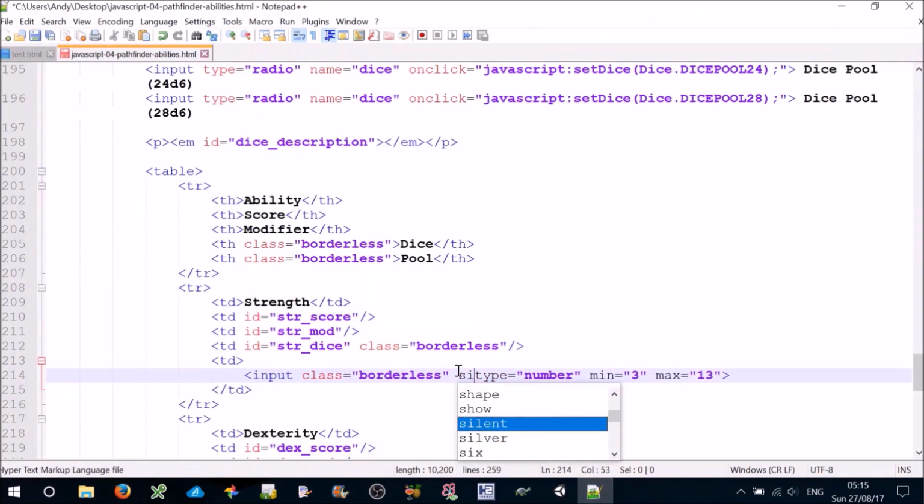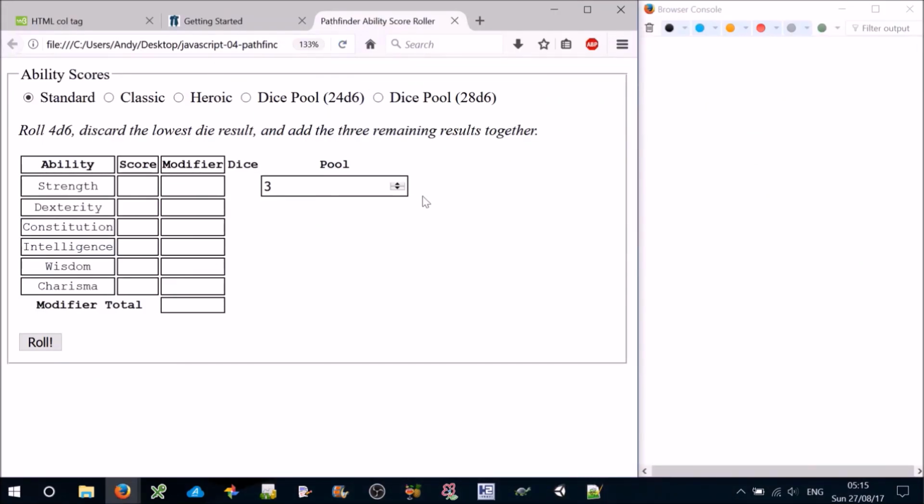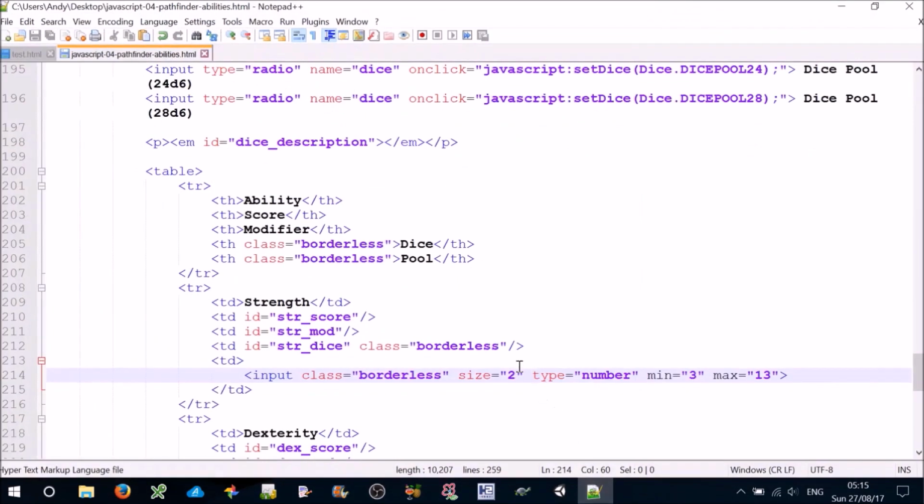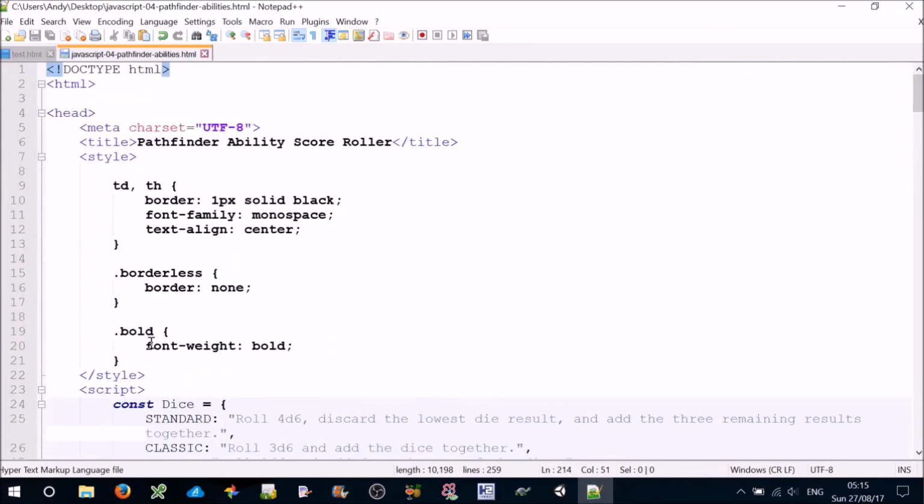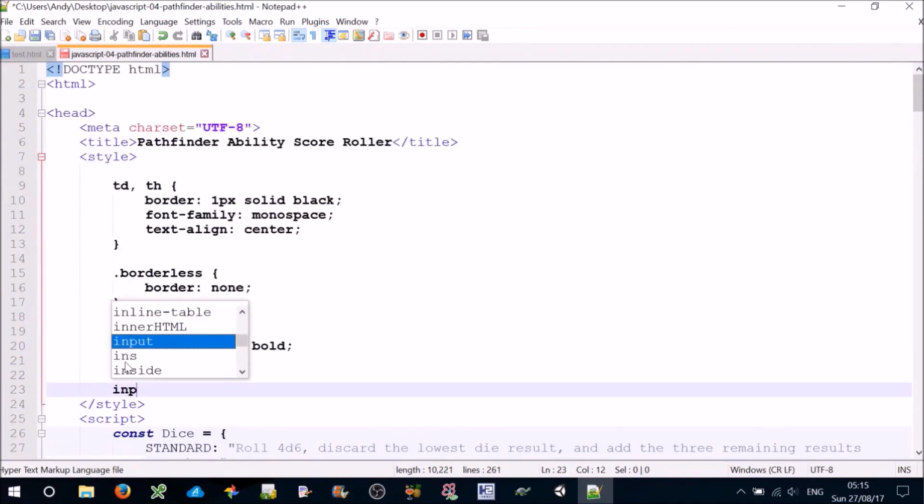Now, usually you use size to change the width, but I don't think size works for this type of input. No, it doesn't do anything. So we'll just have to use some CSS to handle that. So we'll go right up the top to CSS. Now, it's an input, isn't it? Because it's of type number, we can just use square brackets, type equals number. So only for input types of type number.